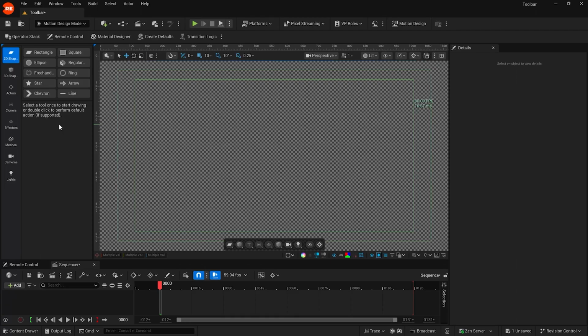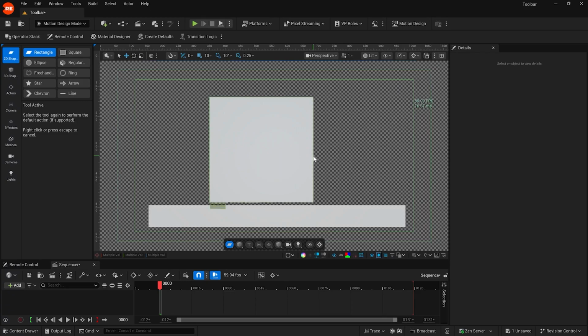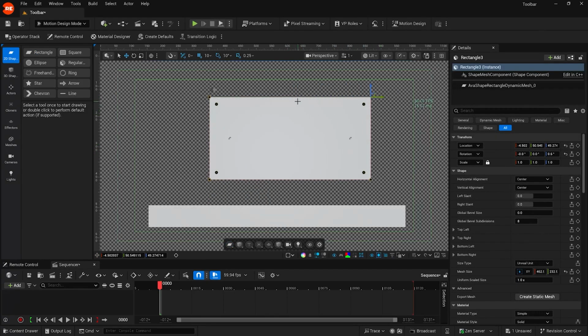I want to explain this situation using our first example, the rectangle. After selecting the rectangle, click on the viewport screen and drag your mouse. If you want to create a square, you need to do this while holding down Shift. However, you can also grab the corner points of a square shape and turn it back into a rectangle.